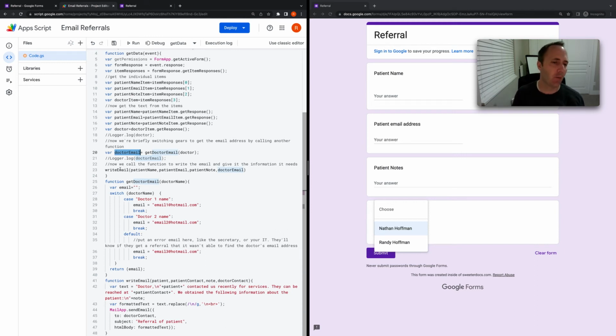Then at that point, we now tell it to write the email, and we're passing in 4 different variables. So these variable names match what's up here. We have patient name, patient email, patient note, and doctor email. And then, if you wanted to, you could always pass in doctor as well, instead of doctor, but right now I have first and last name. That just sounds a little weird to put a full name at the front of an email.